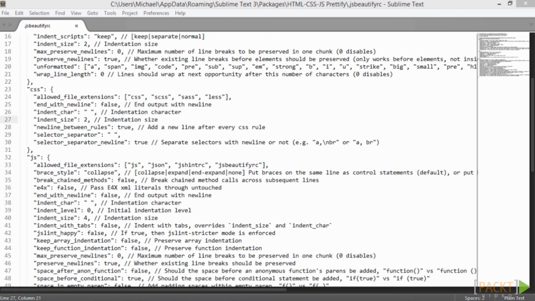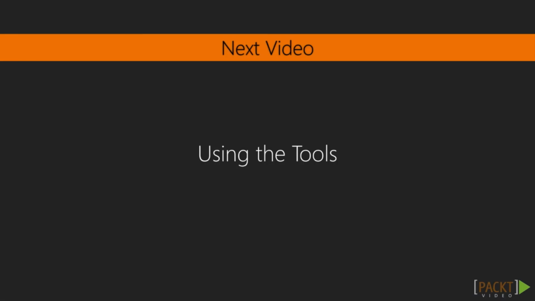In this video, we discussed which plugins make developing in Sublime more effective. These are going to be lifesavers. In our next video, we are going to be talking about using the tools.